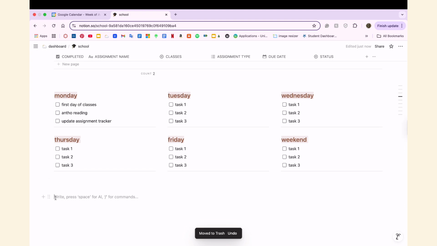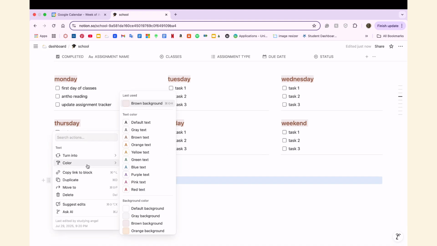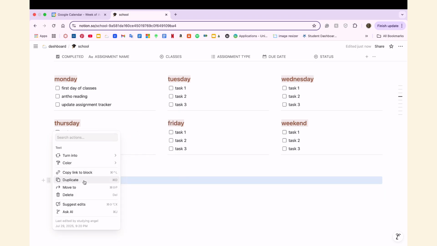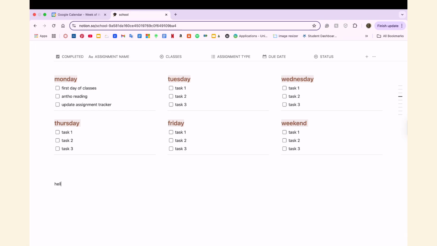Here's me showing you how to add different things. There are buttons on the side too if you want to do that, and you can change it. So here's me showing you how to turn your page into 2 columns, and then you can write what you need to write, and then you can change the heading and the color.